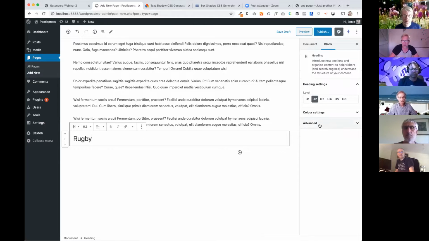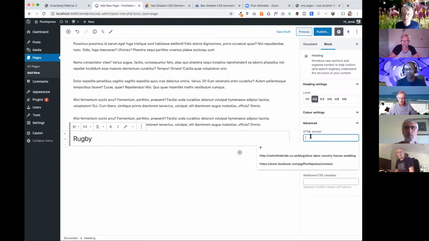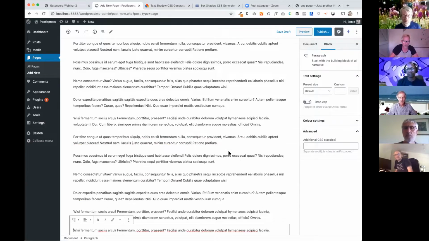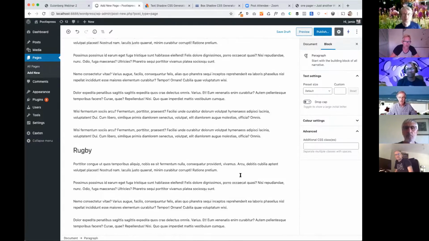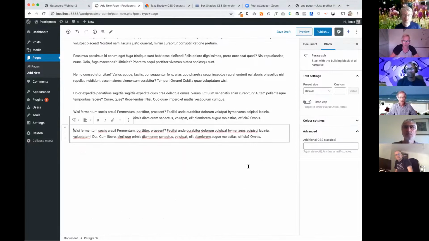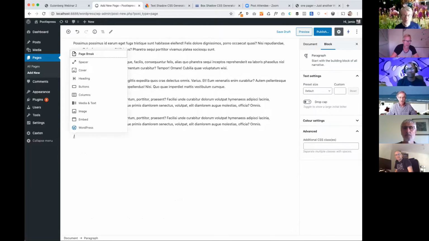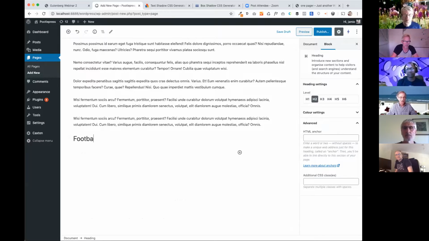So with that block, can you see over here on the right in advanced, there is this option that says HTML anchor. That's what we're going to link to when we link to this area within our page. Now you can do this with code, but this just makes it really easy. You can call this what you want, but for simplicity today, I'm going to call it rugby. Then let me add some more text underneath rugby. We're creating basically a really long scrolling page of stuff. And then down here, I'm going to add another heading, and let's add football. Again, I'm going to give this the anchor of football.